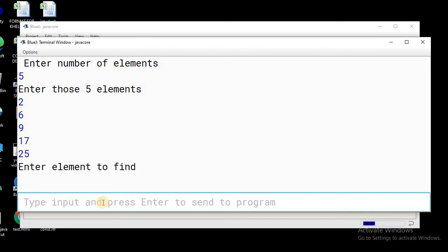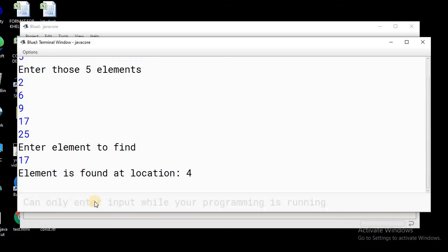Now it is asking to enter the element to find. Let me input 17. As we can see, the index of 17 is 3. As you can see, it starts with 0, then 1, 2 and 3. So the index is 3 and the location is 4. So this is right. The element is found at location 4. Remember the difference between the index and the actual location. So this is 1, 2, 3, 4. The location is 4 and the index is 3.